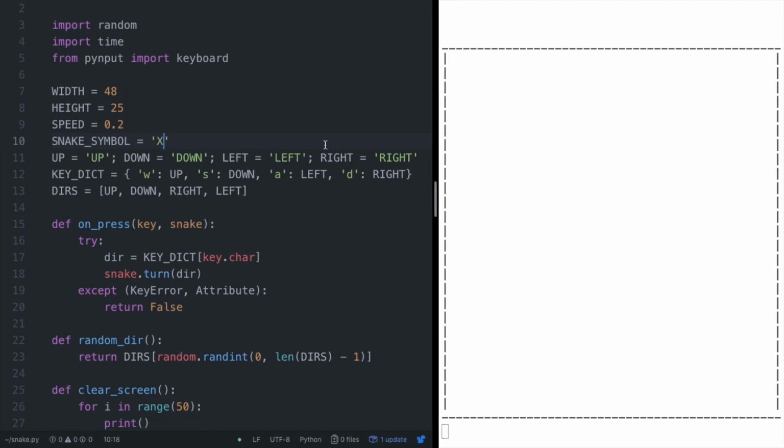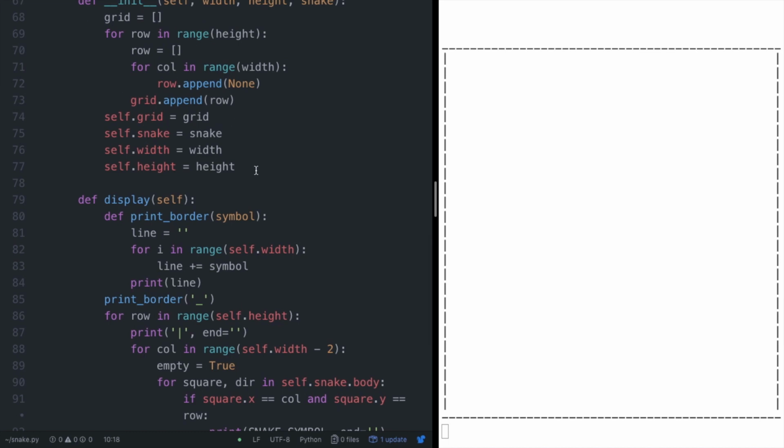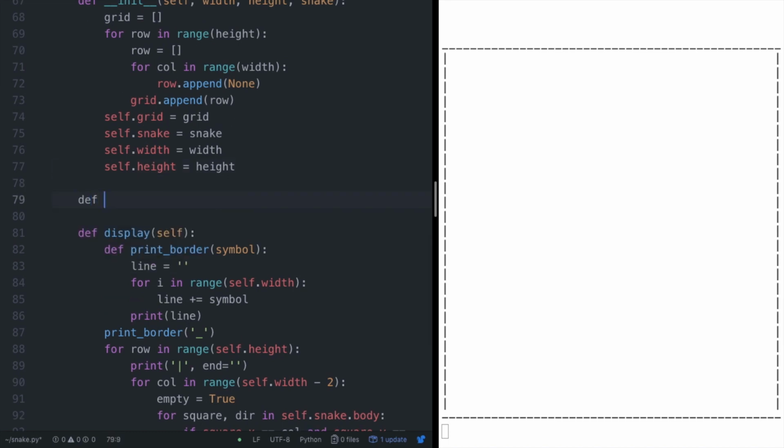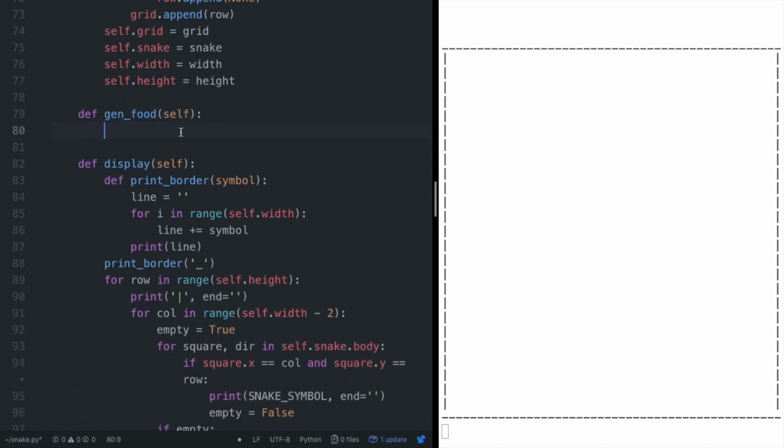Alright, so now that we have our basic movement working correctly, let's look at generating the food, like the square that will randomly generate itself and can be eaten by the snake so that the snake can grow. So we're going to add this in the game class. We're going to create a gen food function, and what it's going to do is loop and generate random coordinates until it finds coordinates that aren't occupied, which will usually be the case, but we want to avoid picking a spot that's already taken by the snake.